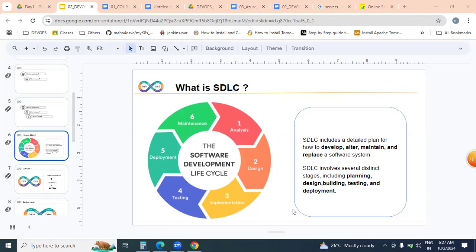In this SDLC process, directly or indirectly, we are all part of SDLC. If you are a developer, you write the lines of code. If you are a tester, you verify the functionality and write test cases. But what exactly does a DevOps engineer do?